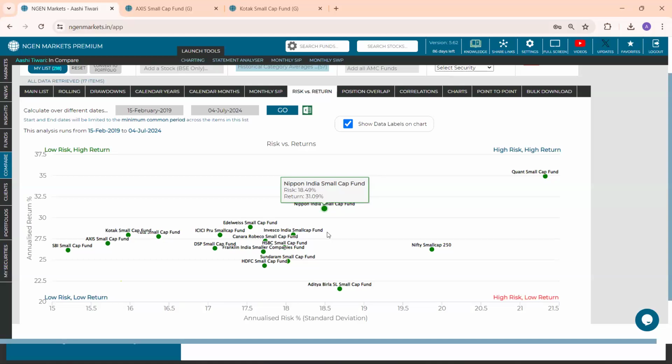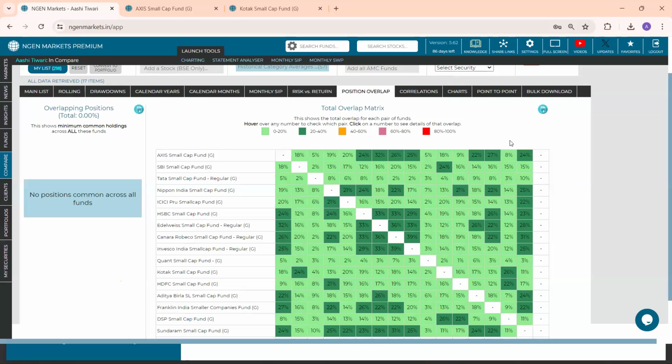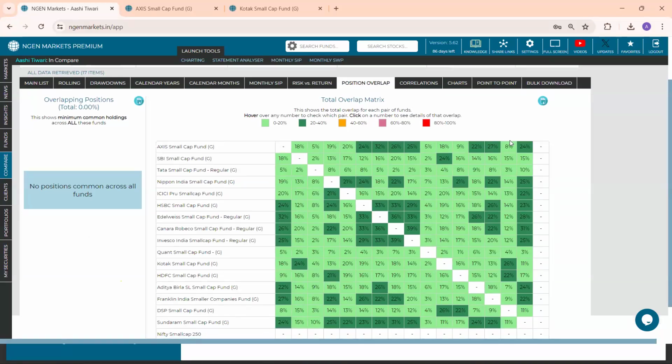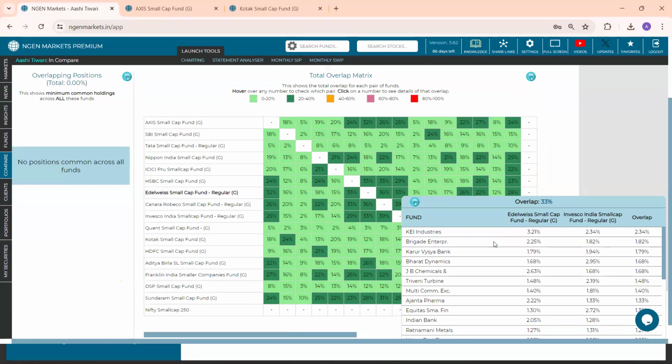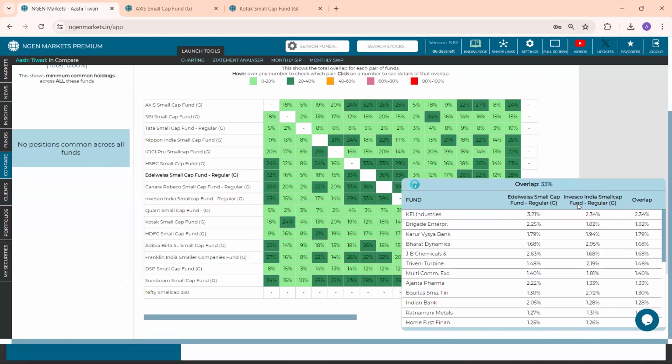Now let us move on to the next parameter, that is position overlaps. Position overlap tells us the minimum common holding between the two funds. Now here in the color code, you can see that the range of this overlap is between 0 to 40%. Once you hover on a particular percentage, now let us compare Edelweiss with Invesco. We can see that the overlap percentage is about 33%. Once you click on this, you will be able to see where this overlap percentage of 33 is coming from.